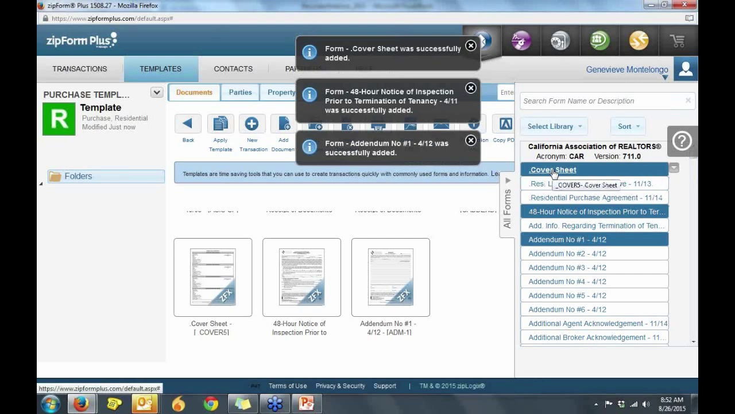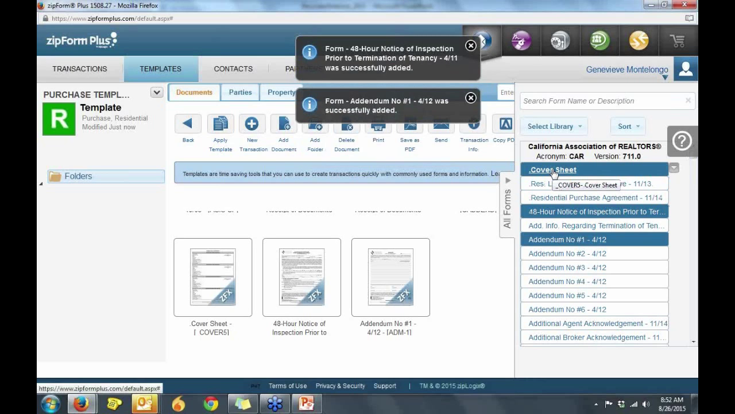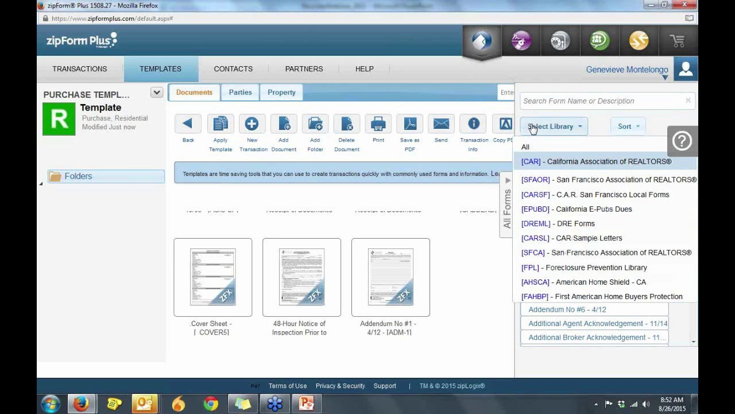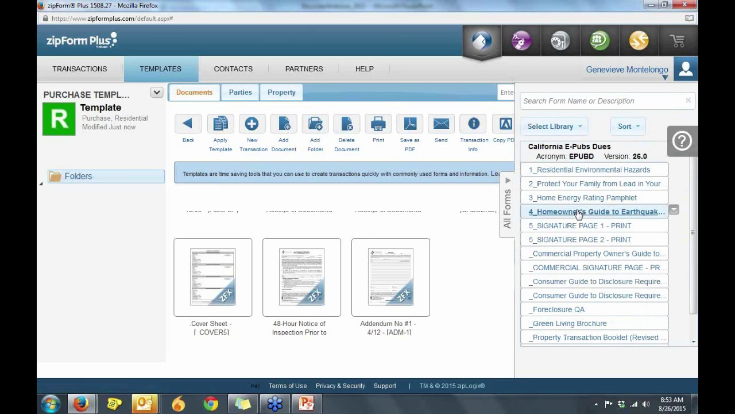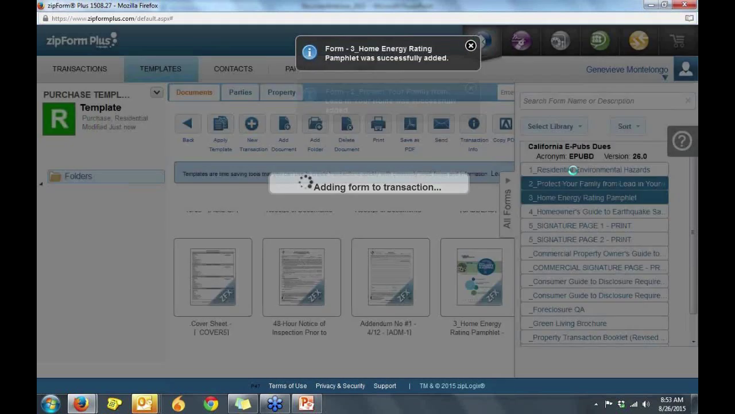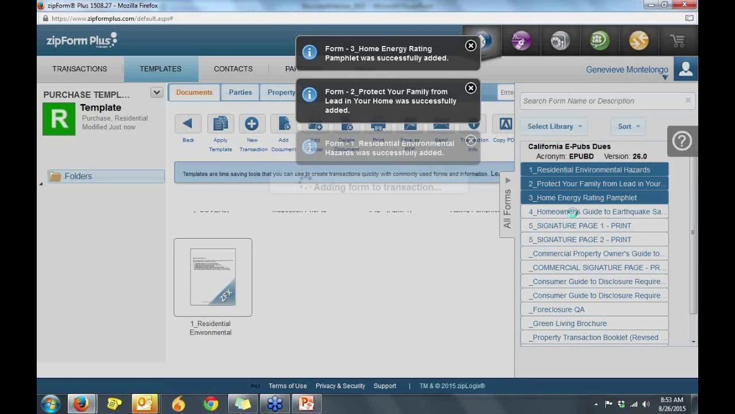I'll always want to add the cover sheet in a template because I know that it will also autofill and auto-delete data. EPUBs and the CAR sample letter libraries are always available, so you can add your important mandated booklets to use for future transactions.